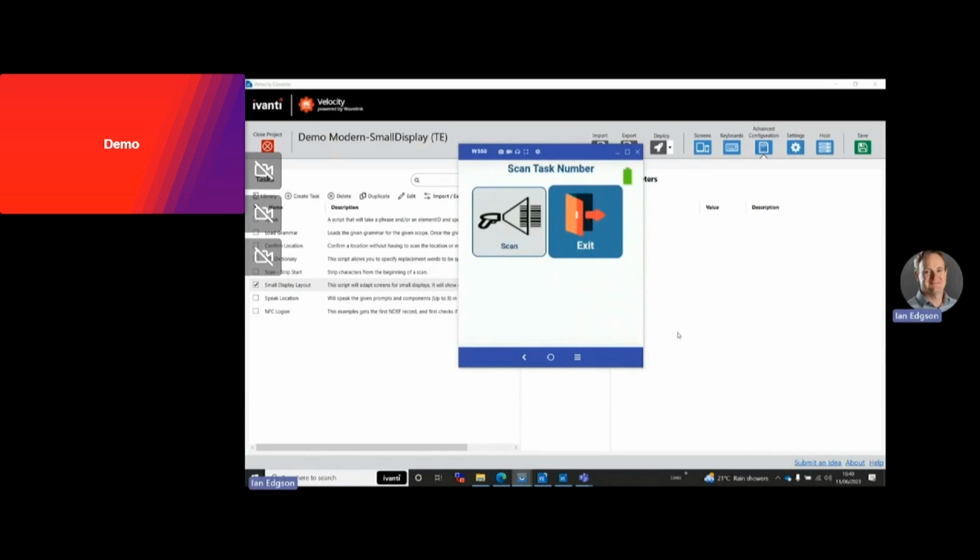Now, during the demos, you will also notice that I've hidden the Velocity taskbar. I've made it immersive because if you display a Velocity taskbar, it's going to take up a bit of the screen at the bottom. With what we're really looking to do on this device is utilize as much of that small screen estate as best as possible.